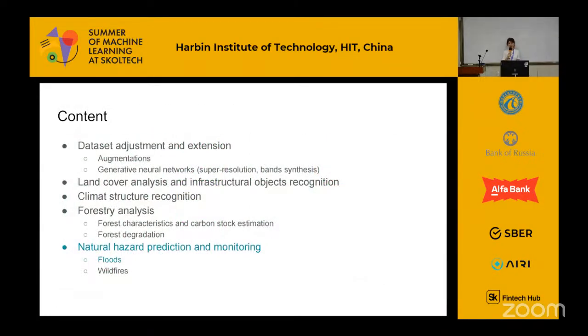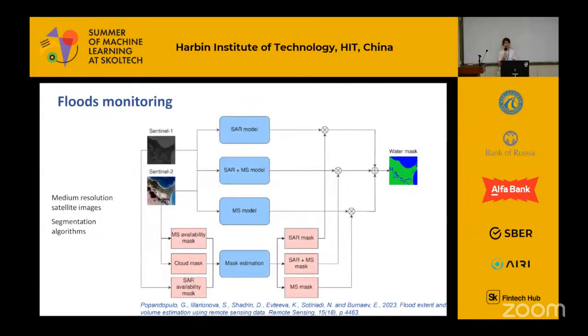And so finally, let's speak about natural hazard prediction and monitoring using satellite observations. And we will start with flood monitoring using Sentinel-1 and Sentinel-2 satellite data with multispectral and radar measurements.